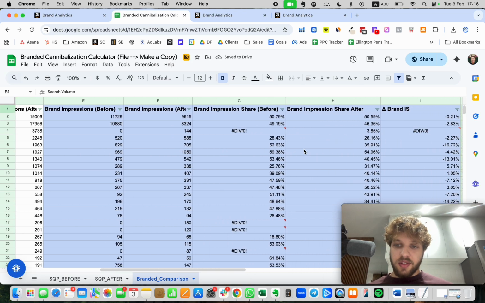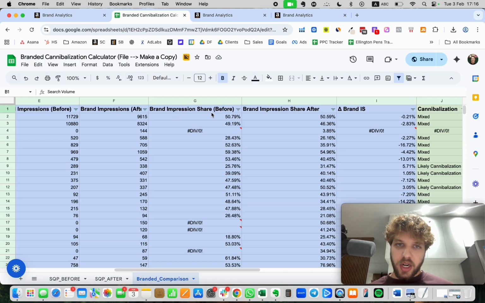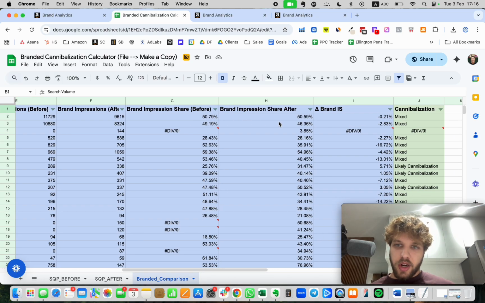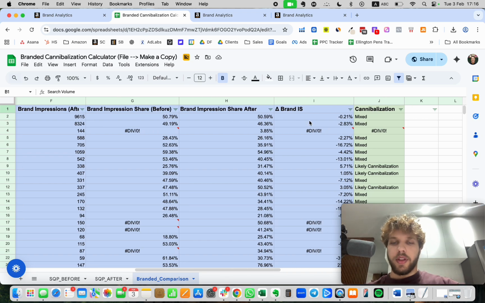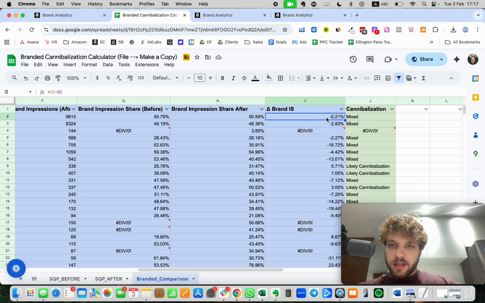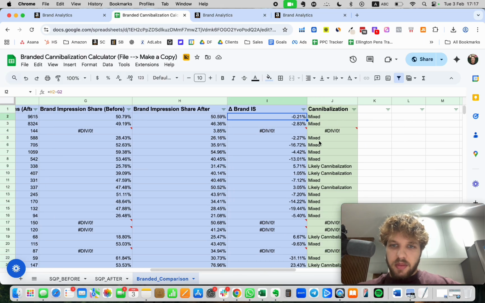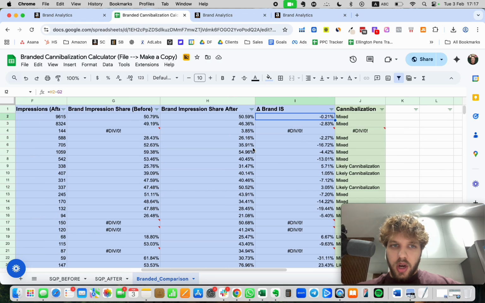Now we can go to the right-hand side, and we're going to see the brand impression share before the period, and then brand impression share after. So this is showing you how it's changing for both periods that we're looking at, week over week. And this is where I would like to bring your attention. You see this column, it's the delta brand impression share. This basically shows you the difference of impression share change between different periods. If you see a minus percentage, that means we are probably not cannibalizing sales, but we are losing impressions on our brand impression.